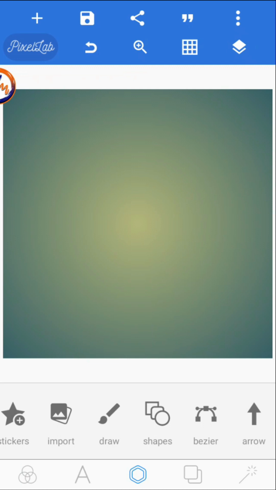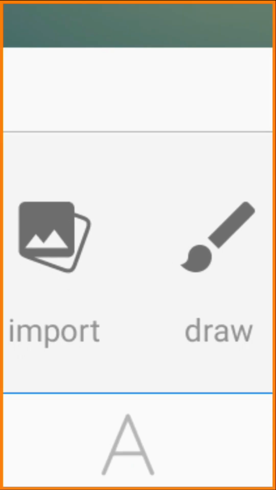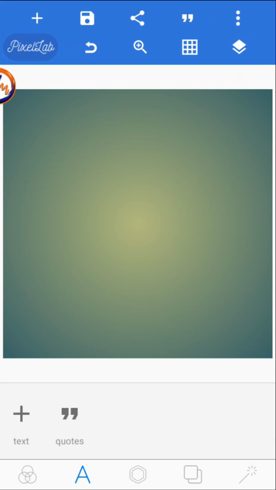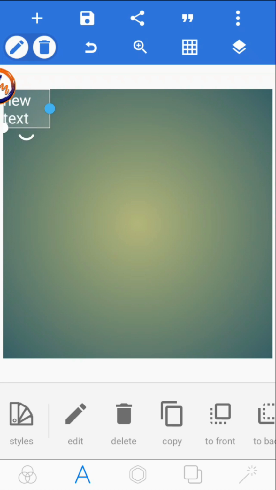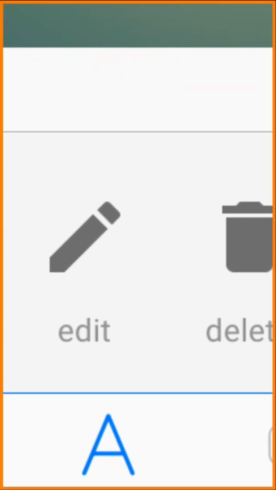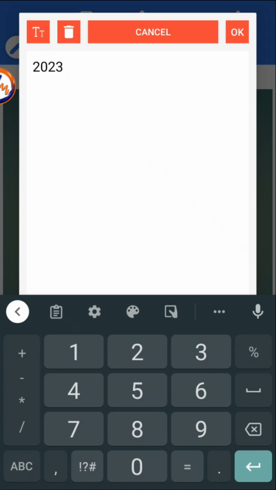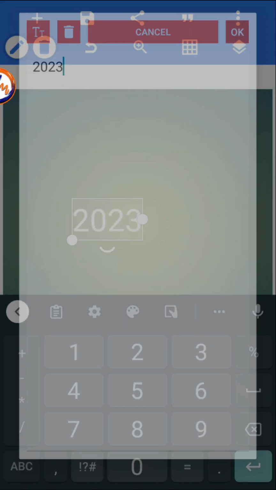Okay, now let's click on the 8 format there. Click on this. Then go and tap on the plus sign there, the text. You click on this, then you type in your text. You can double click on the new text, or you go to edit. You click on edit, then you type in your text. I want to use the 2023 for the 3D text.